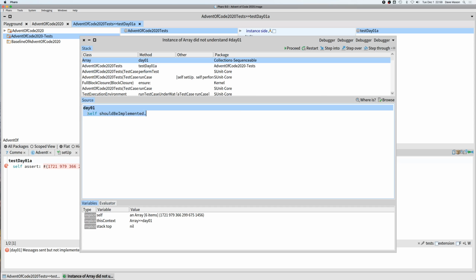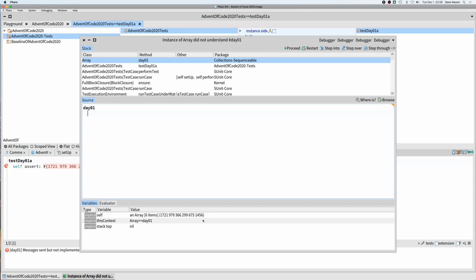So now I am ready to implement this method. And here's what I've got. I've got these numbers, and I want to go through all of these numbers and find the 2 of them that together add up. So, any ideas on how to do that?